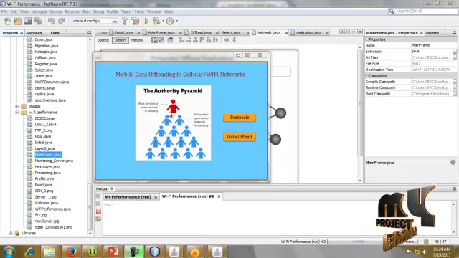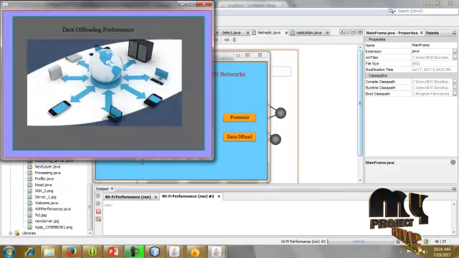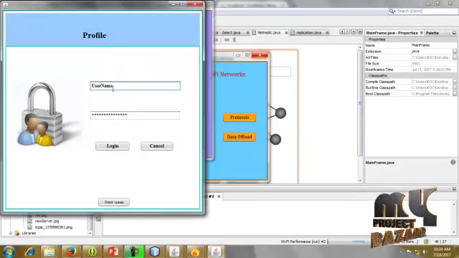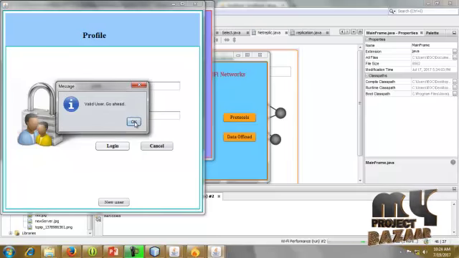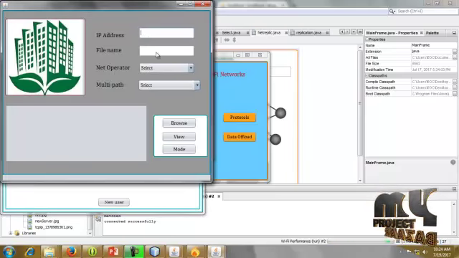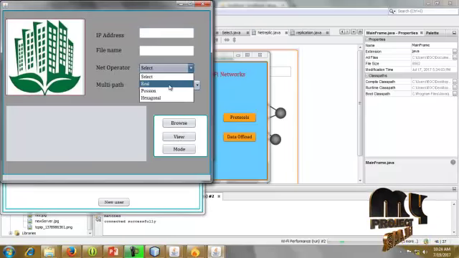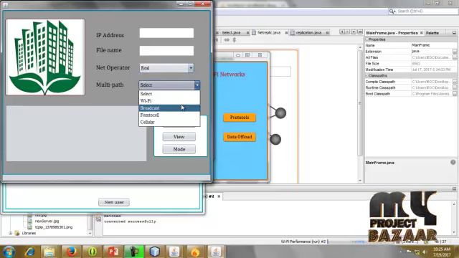Okay, now we will describe the second or next process as the data offloading medium. This is the data offloading. So here I am giving the existing user information. So this is the existing user. So valid user, go ahead. So this is to get the IP address.